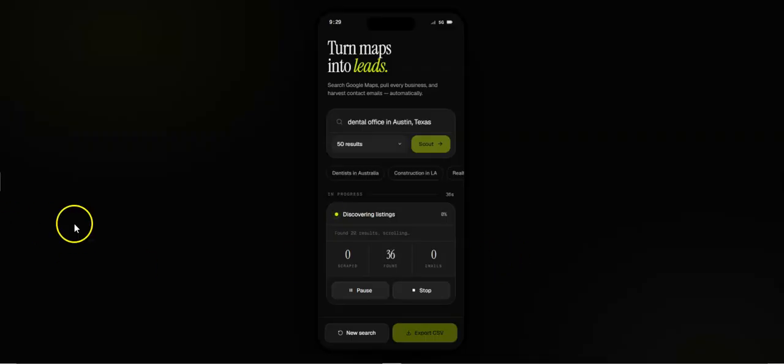Behind the scenes, the scraper is loading Google Maps, scrolling through the result panel and grabbing every single listing in the area. For each one, it pulls the business name, the full address, phone number, the website, the star rating, the review count, and the category. Then this is the part most scrapers don't do. It visits each business's actual website. It crawls the web pages, the contact page, the about page. It hunts for email addresses.